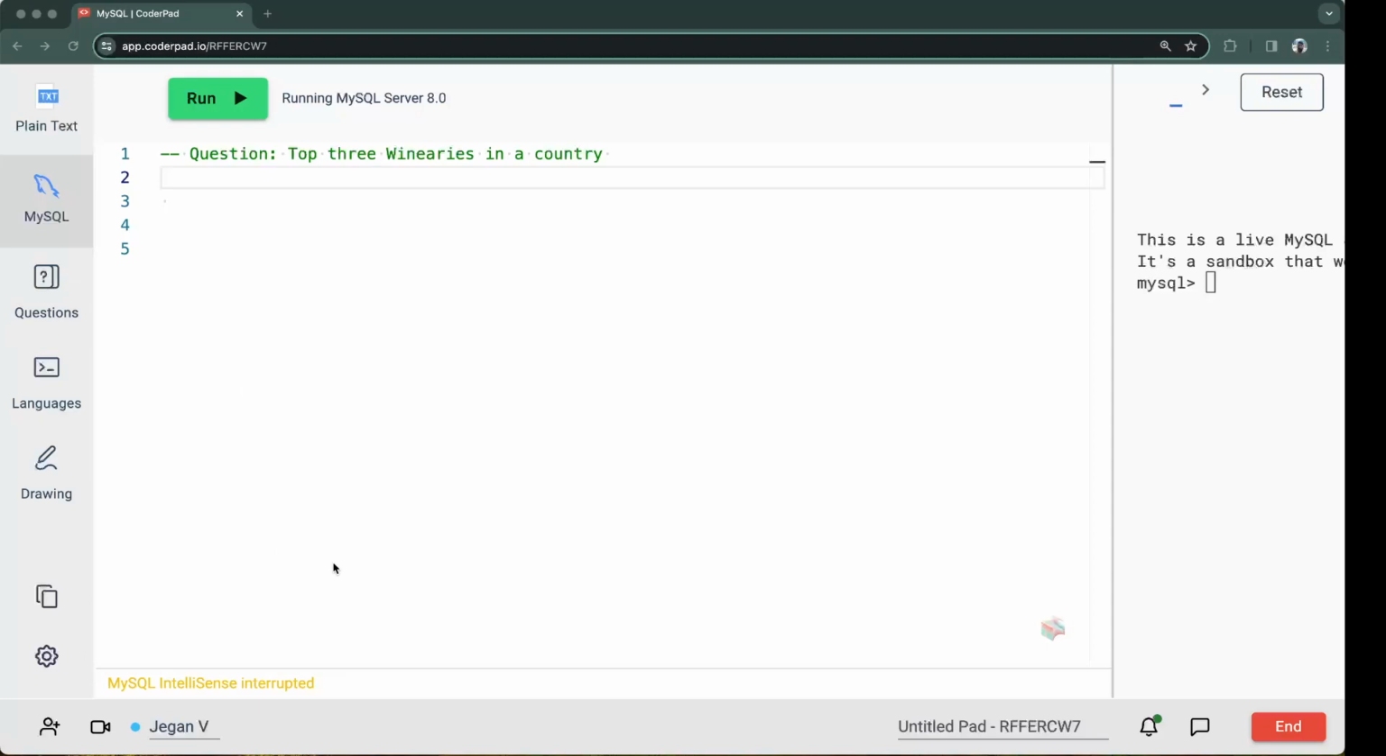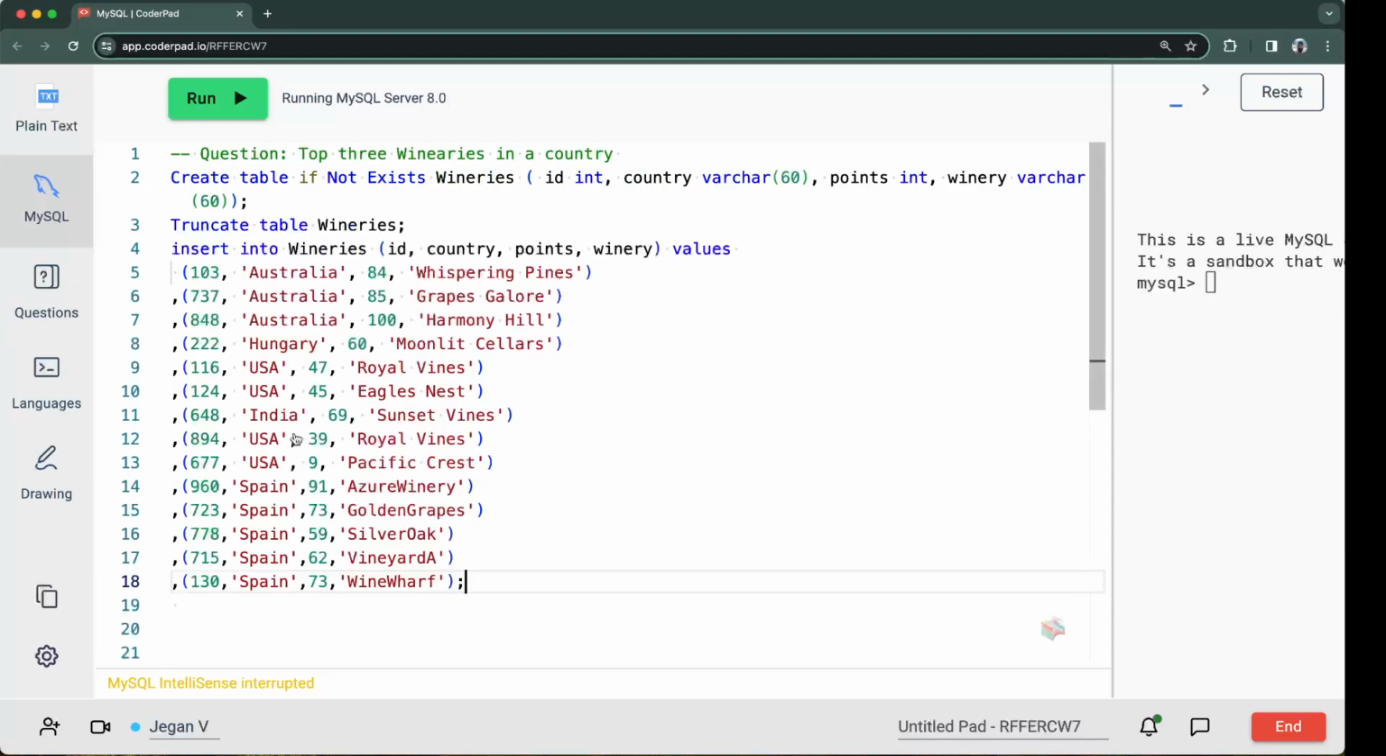Let's see the data set and we can talk about the question in detail. So we are given a table wineries which has an ID, the country, points and winery. So for every winery, we have some points. We have to find the top 3 wineries in a country based on the points.